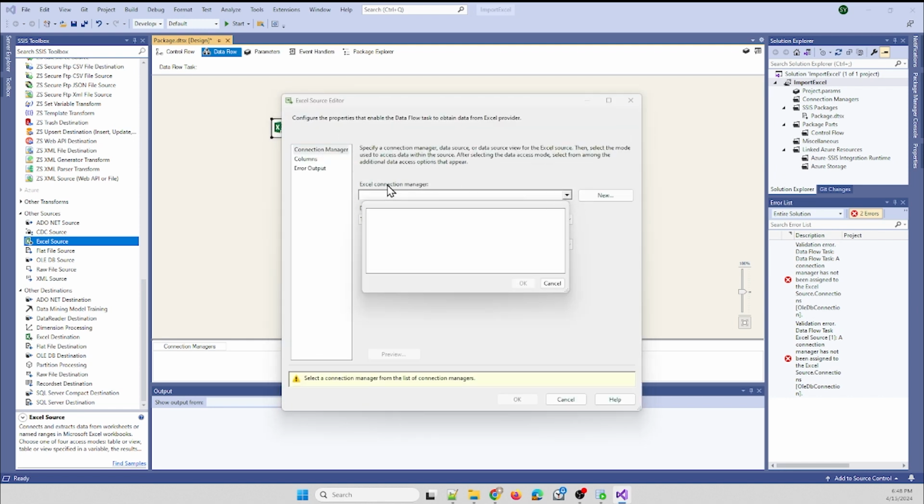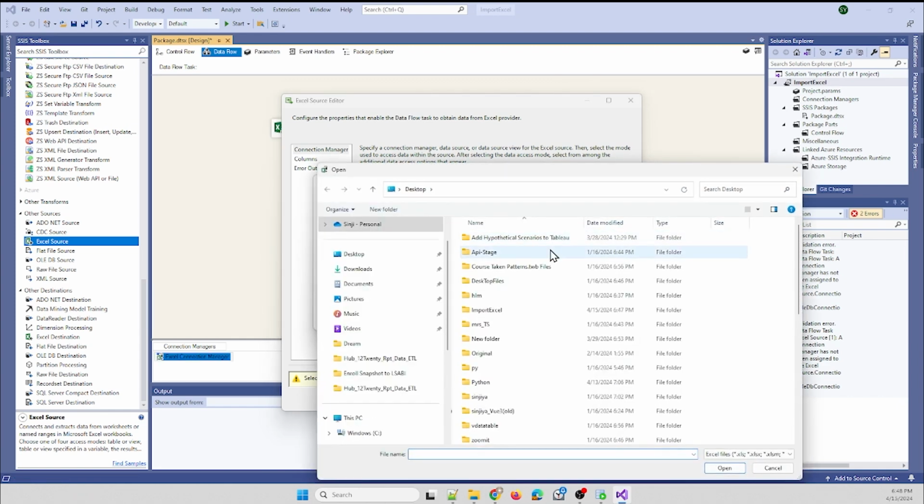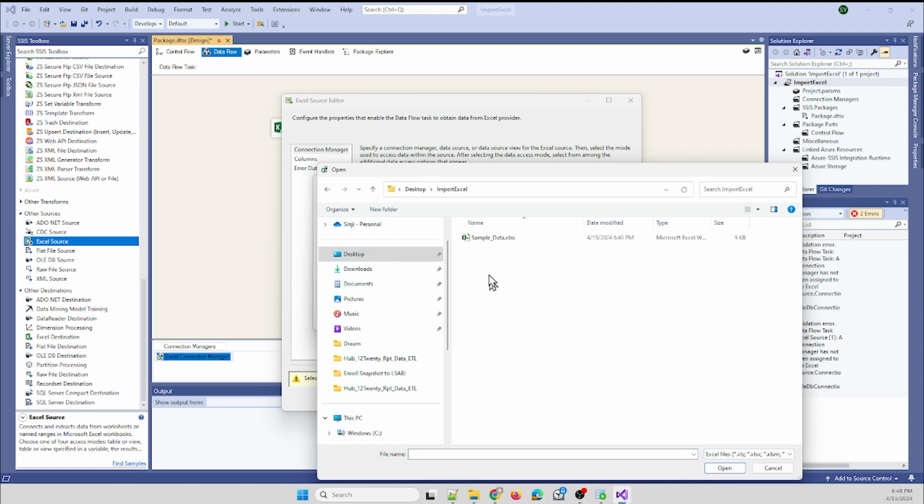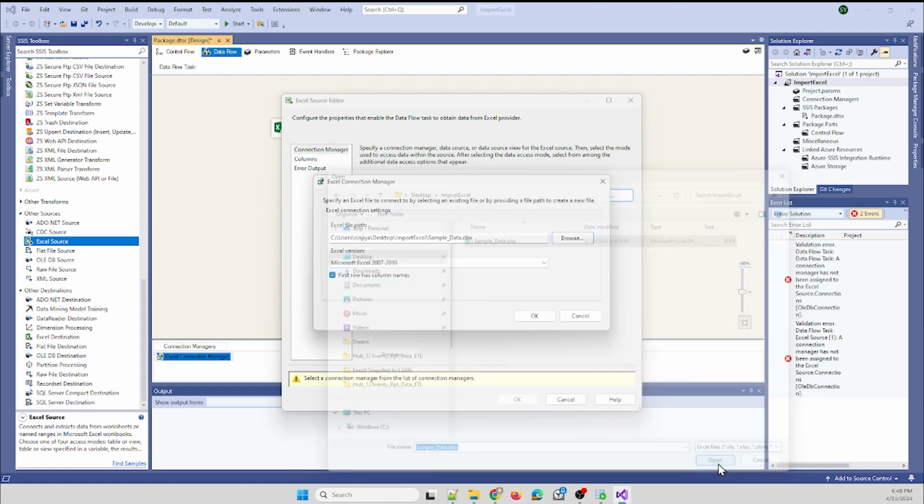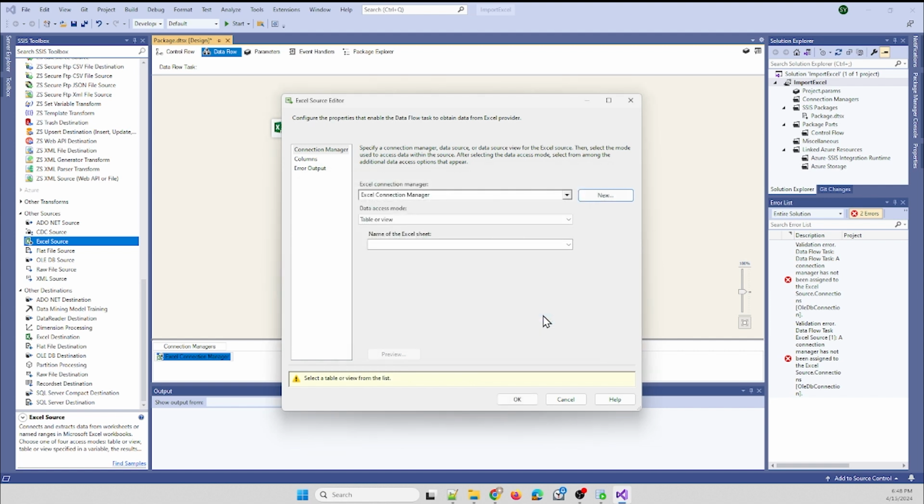We need to add or create an Excel connection manager for this Excel source. Click New to pick an Excel file and create the needed connection manager. So, we browse to our project folder and pick the sample data.xlsx as our data source. In the Excel version drop-down menu, pick Microsoft Excel 2007 to 2010. Then click OK to close the Excel Connection Manager dialog box.